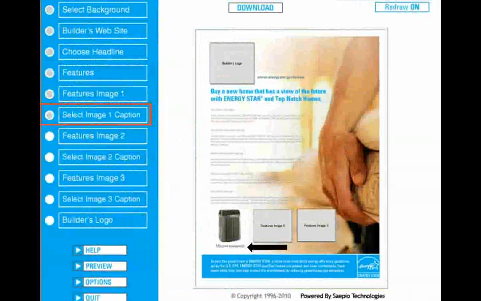Next, I'll click on the Select Image 1 caption button so that I can add a description. Here I simply wrote "efficient equipment" to describe the feature of an ENERGY STAR qualified home. You can also choose to leave descriptions blank if you chose aesthetic images rather than technical ones.